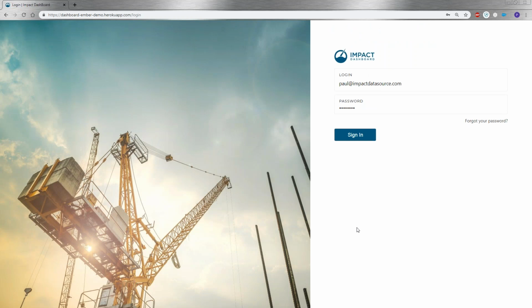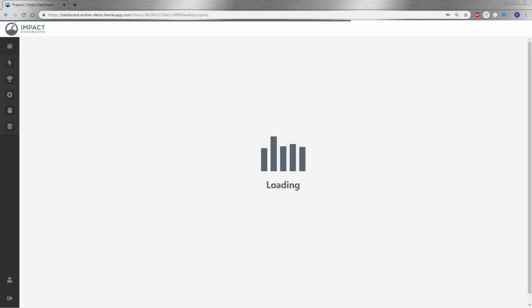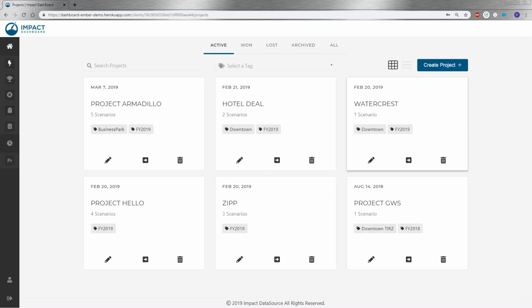So I'm on our website here to log in. I'm gonna put in a username and password for my kind of testing account here. And when I log in, what I'm going to see is all of my projects, or actually all of my active projects. So we can see our projects are represented here by tiles. In this view right now, I can see I have 6 active projects.